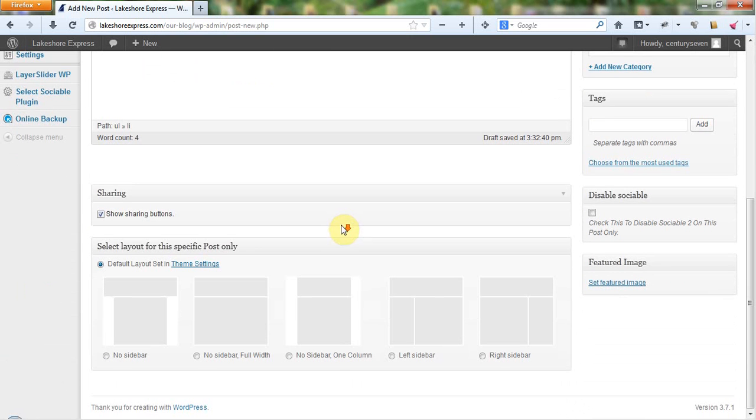Down here, I could also change the layout of this if I wanted to, and on this particular posting, when people look at it, put a sidebar on the left or a sidebar on the right. Right now we're using the default layout, which actually has the sidebar on the right. But if you did want to change it for this particular post, you could change it to any of the layouts that you see down here, and they're pretty self-explanatory.